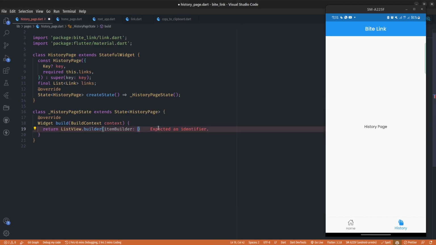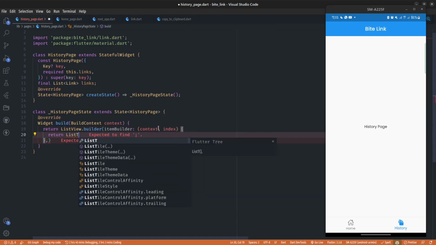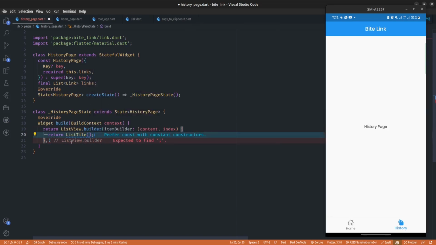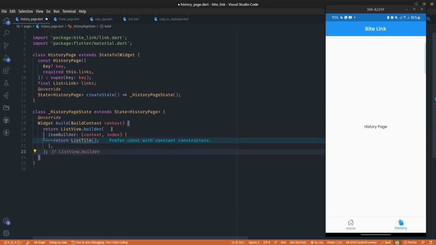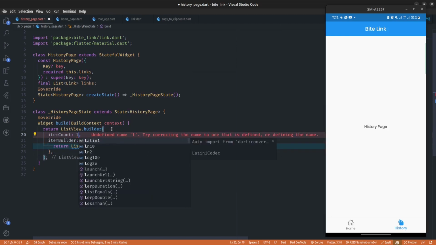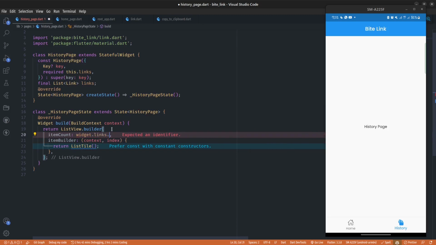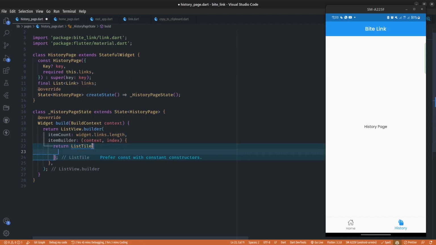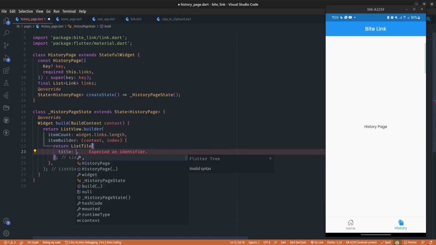and within the item builder I'm just going to pass in the context and index, and I'm going to return a ListTile, right? The item count of this ListView.builder will be widget.links.length, and within our ListTile we are going to have the title and the subtitle, right? So the title of our ListTile is going to be the button link.